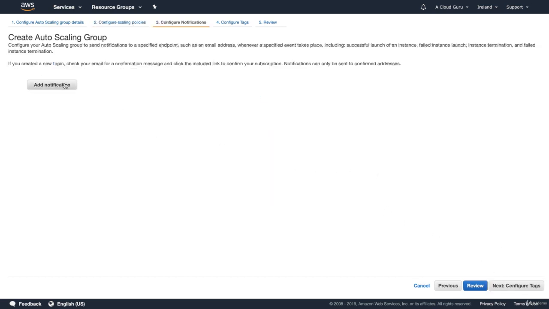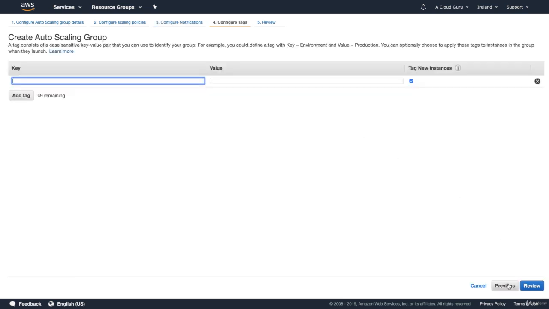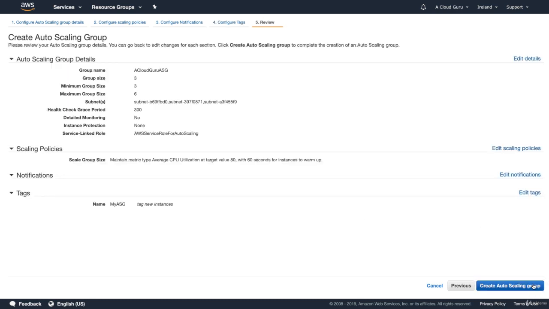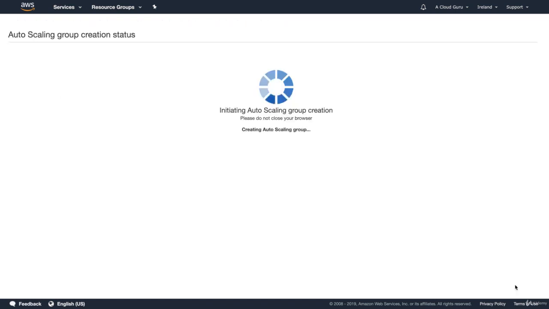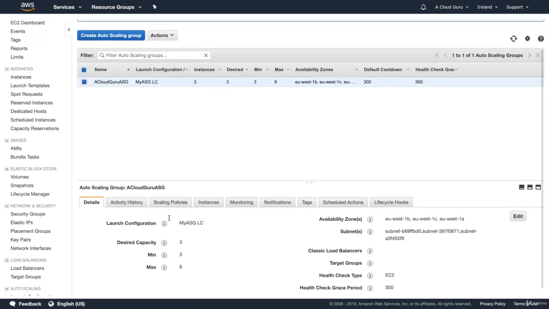In here, we can add a notification, so it could send us an SNS notification. I'm not going to do that. In terms of our tags, I'm just going to say name, my ASG, so my auto-scaling group, and go ahead and hit next. And then I'm going to go ahead and create my auto-scaling group. Okay, so that is now created successfully.